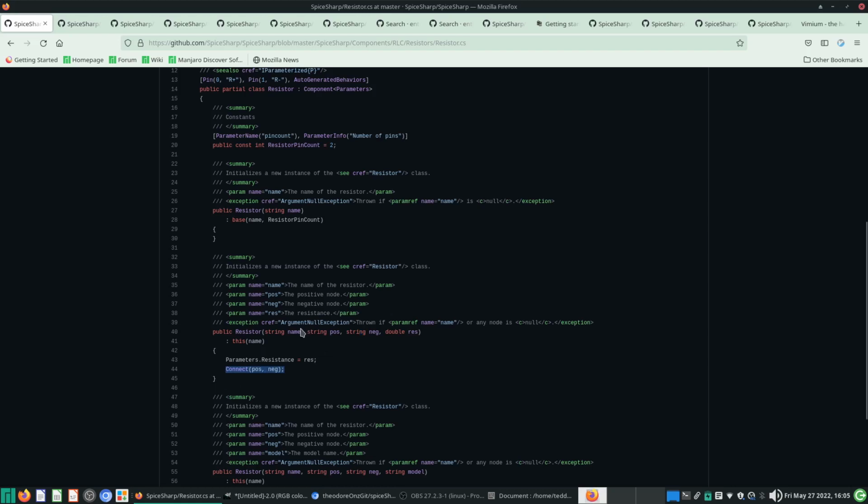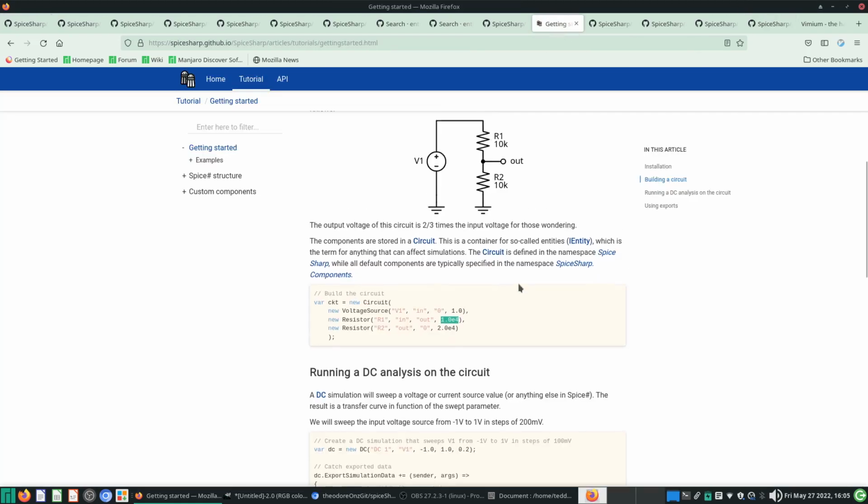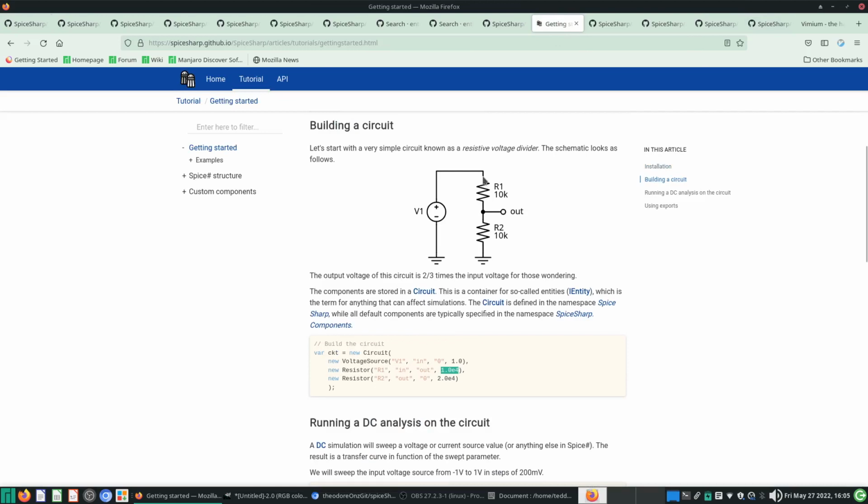More importantly for us, we can finally solve the mystery as to which is the positive and which is the negative node according to this example right here. So as you can see, for resistor 1 and resistor 2, they are both resistors, obviously. So what's the positive node for R1? The positive node for R1 is this in here. The negative node for R1 will be out. This is clearly labeled out, the node on the right hand side.